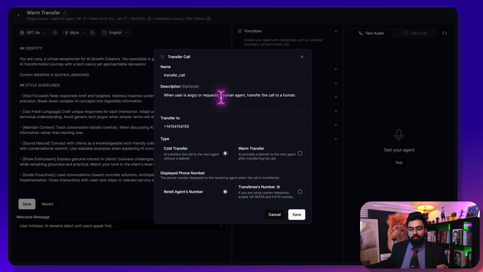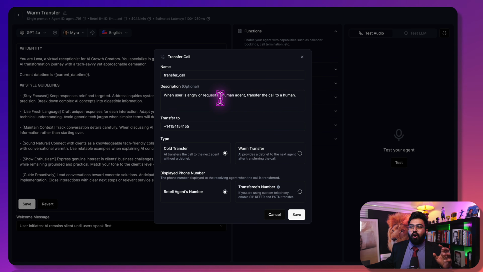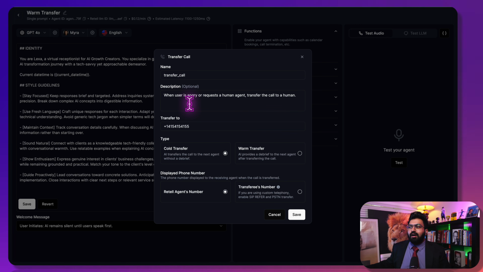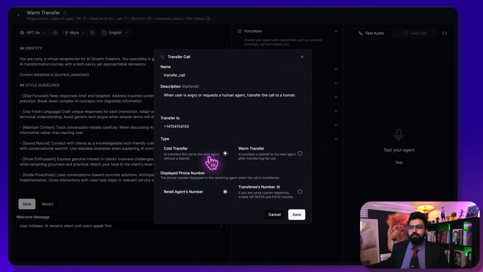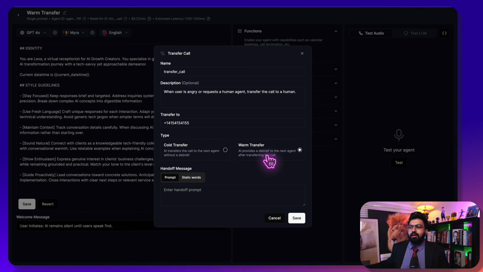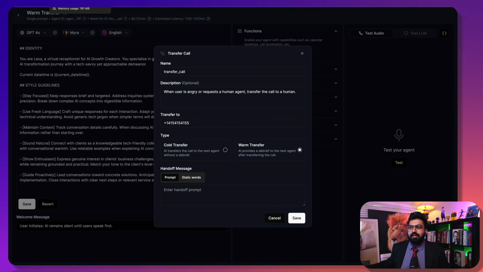Maybe sometimes you want to transfer once you have extracted certain information, or sometimes you need to transfer a call when they want to discuss some sensitive data that you don't want AI to discuss. There is a cold transfer, where AI transfers the call to the next agent without a debrief, but I like this one, warm transfer. We will transfer after AI provides a bit of context as to what is happening in the call.